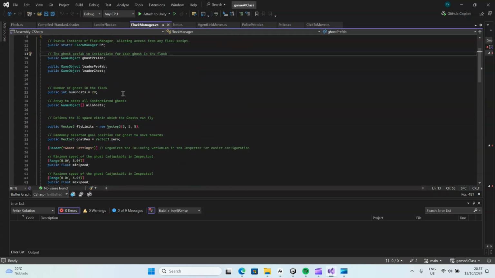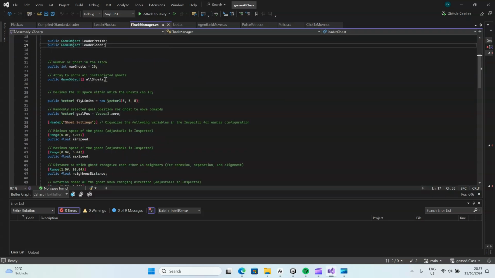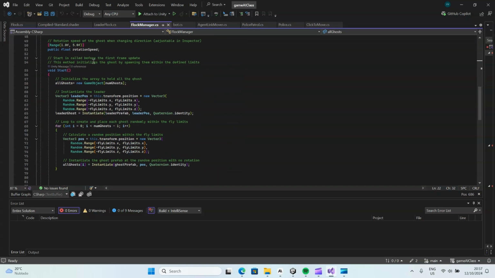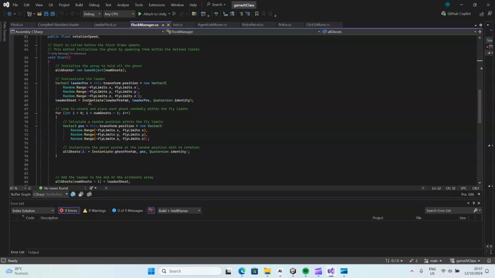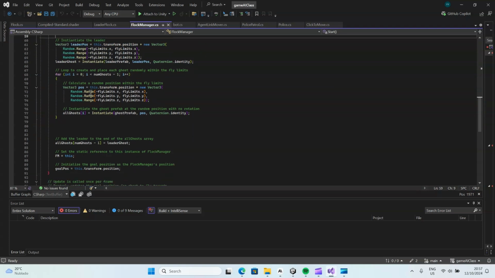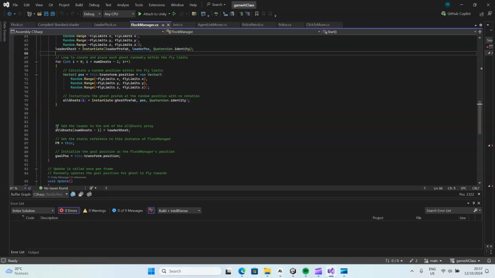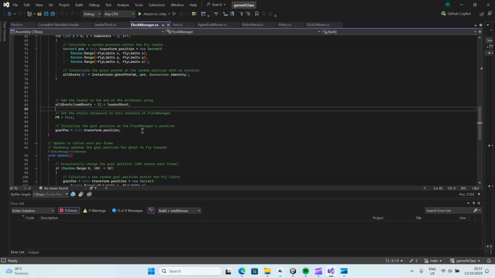In the flock manager, these are the references to the prefabs of the ghosts. As I said, the 50. These are mostly the same as the template, but I added this. This is to initialize the leader and initialize all the ghosts in an array. This part initializes the leader as well, and it puts the leader at the end of the all ghost array.